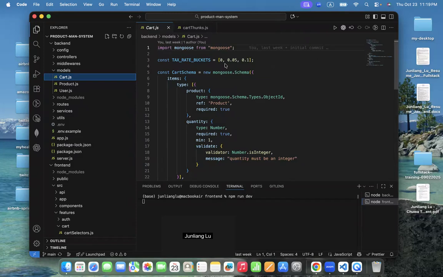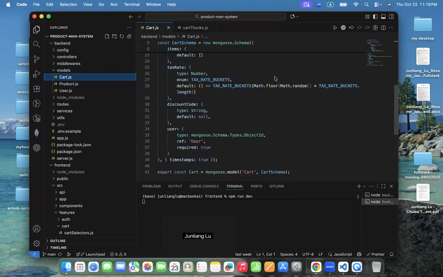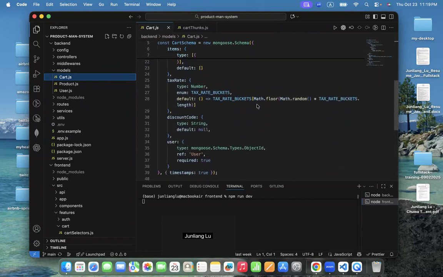You can see here in the backend, the cart model has a tax rate buckets constant list of 0, 0.05, and 0.1. The tax rate is selected randomly from the tax rate buckets.